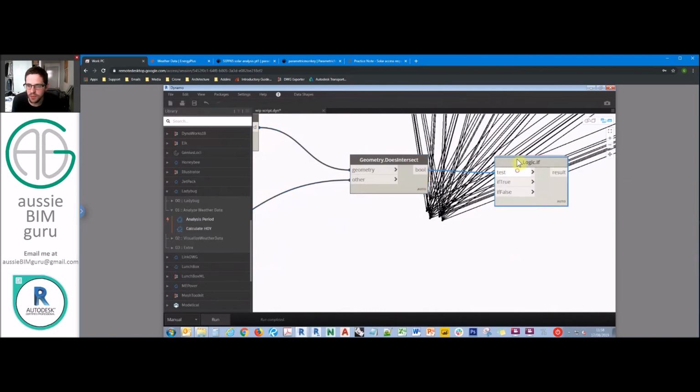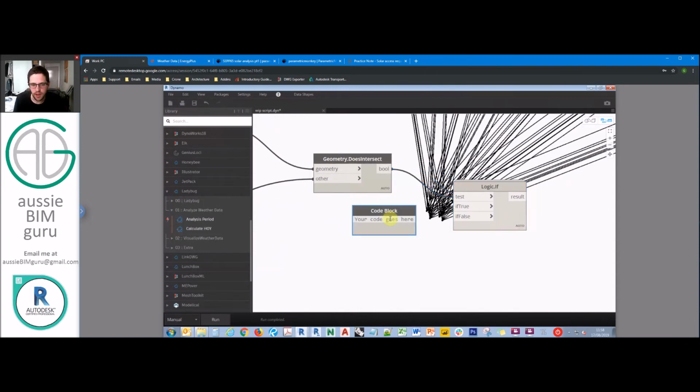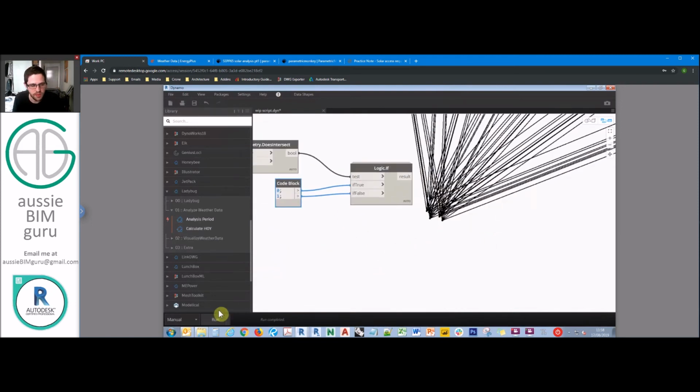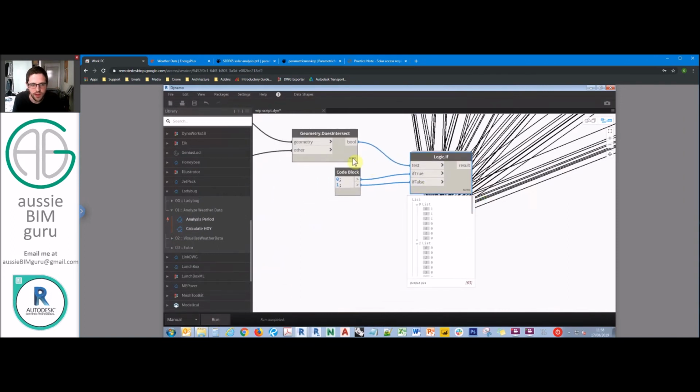And we're going to feed these booleans in. So basically, if it's true, meaning it has collided, that's 0 hours of successful sunlight. And if it's false, it means that it worked, which means we have 1 successful hour. So we're going to feed that in, and essentially logic if will turn this list into a whole bunch of zeros and ones instead of trues and falses. So you'll see how that correlates with our original results.